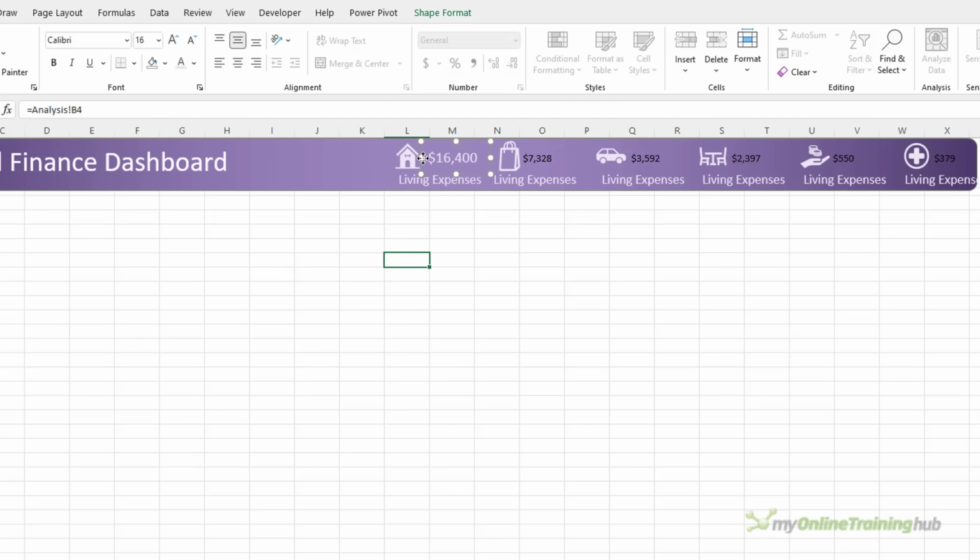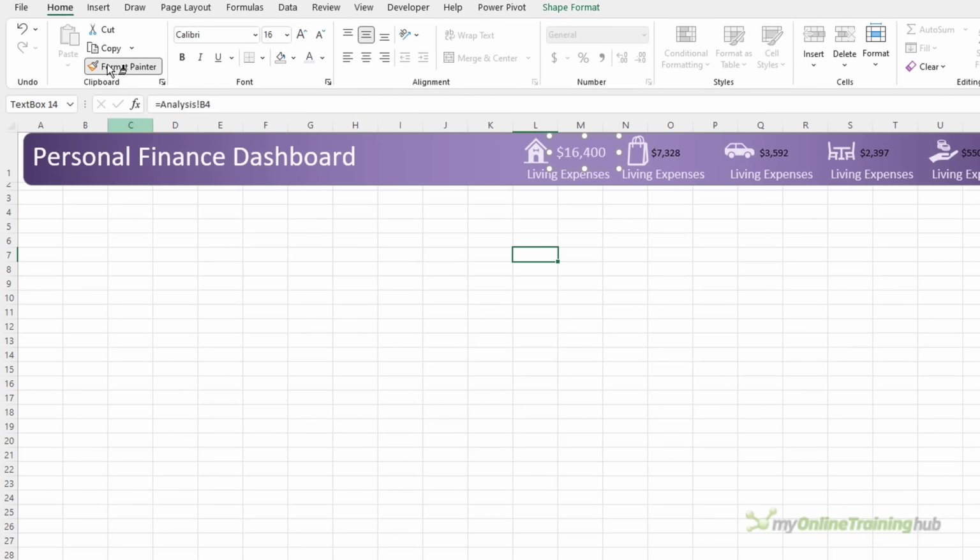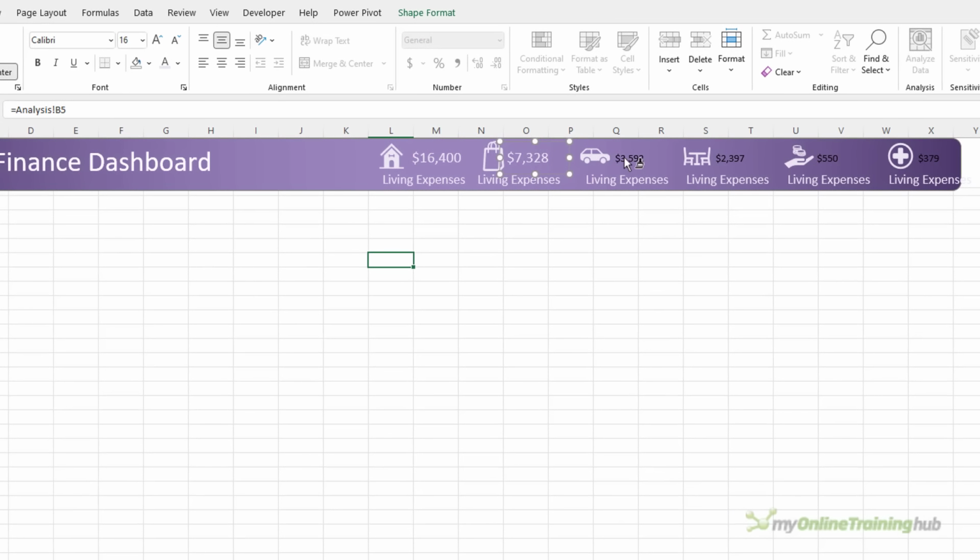So now with the formatting gone, I'm just going to select the one that's still formatted correctly, double click the format painter, and now I can just simply tap it onto those text boxes that need formatting. Press Escape to clear the format painter. Now I can just modify these. Discretionary, this one is transport, this one is dining out, this one is charity, and this one is medical.